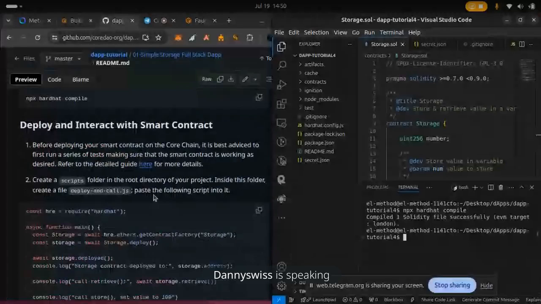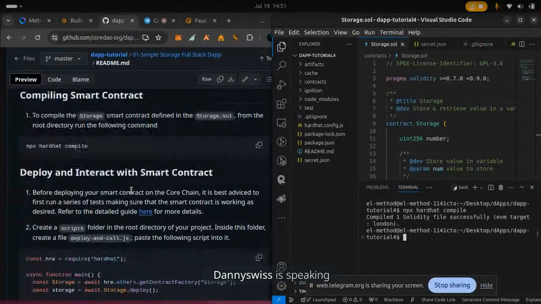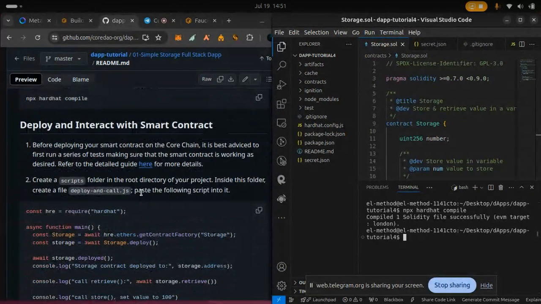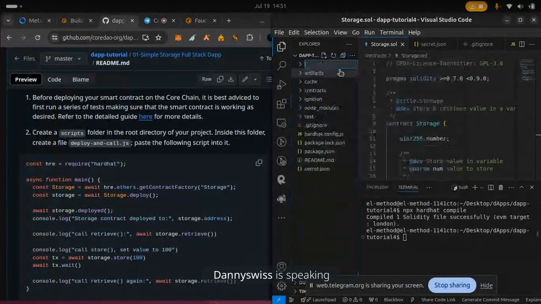So without much waste of time, I think I'll just copy it and paste it. Okay, I think we need to do something first. Create a script folder in the root directory of your project. Inside this folder, create a file. So let's create a new folder, call it scripts. Then inside the scripts folder, we're going to create a file called deploy-and-call.js.